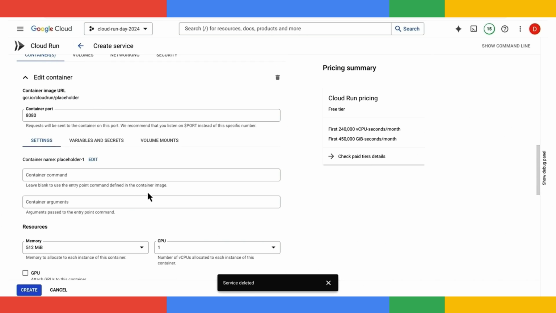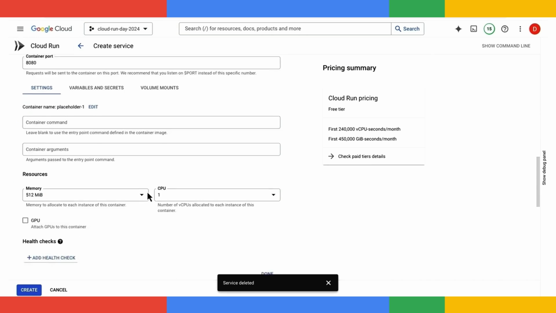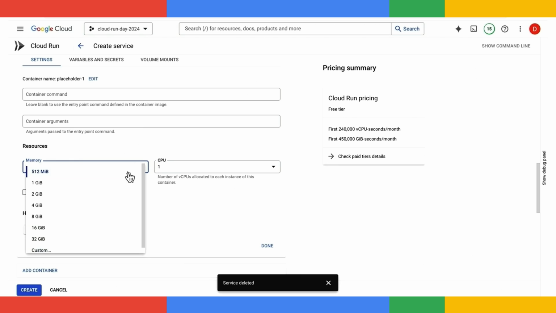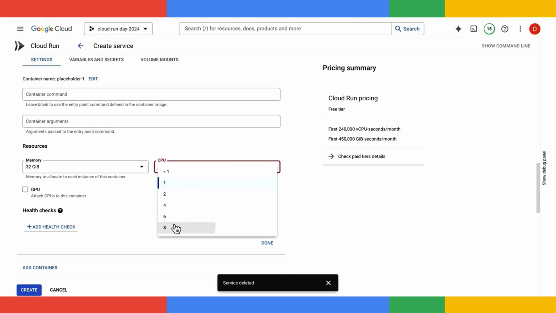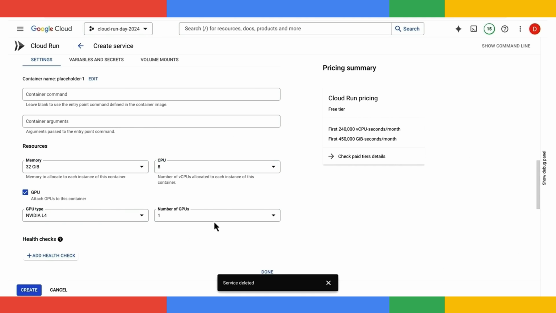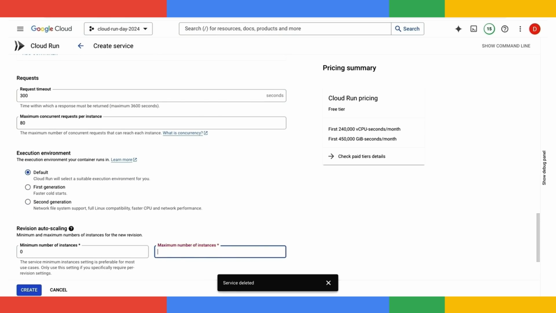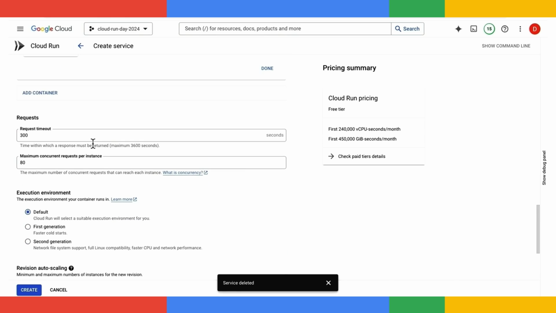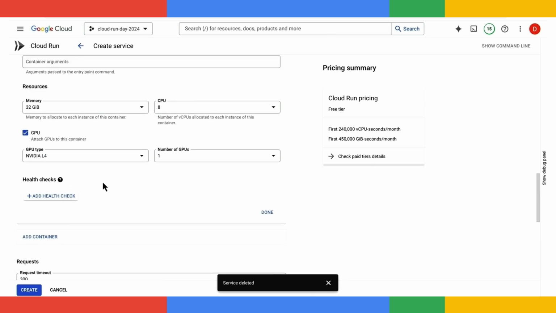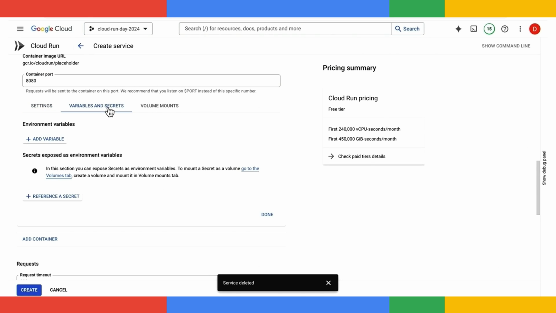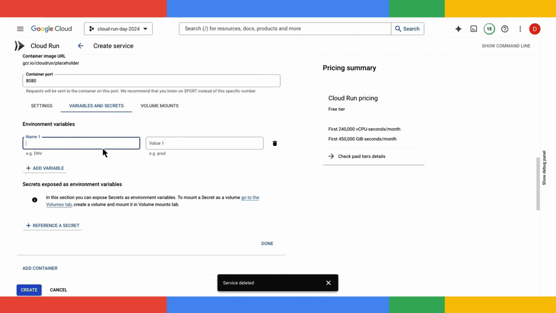Under the Containers tab, I'm going to configure the memory and the CPU required for this container instance, and we'll attach an NVIDIA L4 GPU to this. Let's go ahead and set concurrency to 1. All right. Next, let's take a look at the Variables tab.